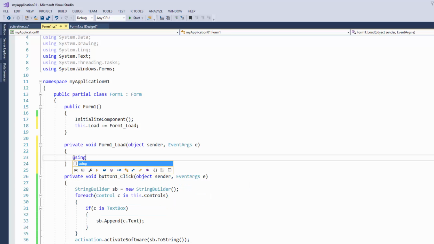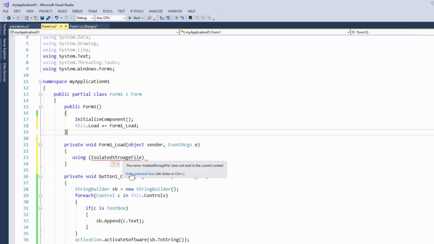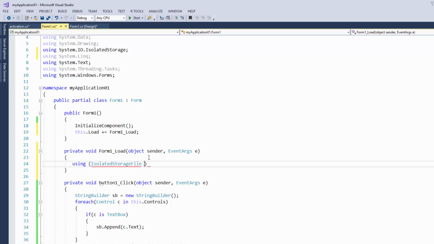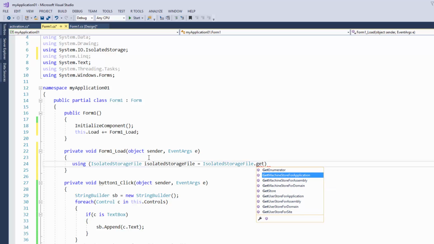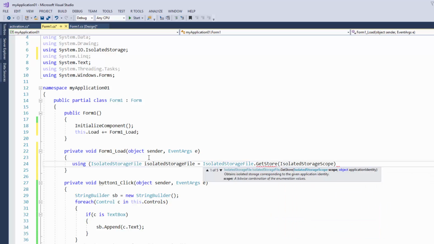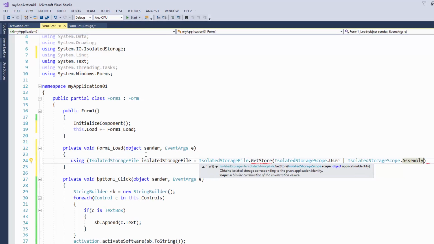So I'm going to go using isolated storage file equals isolated storage file. We're going to get the store. We're going to use, of course, the user, just like before, or the assembly, wherever it can find it.